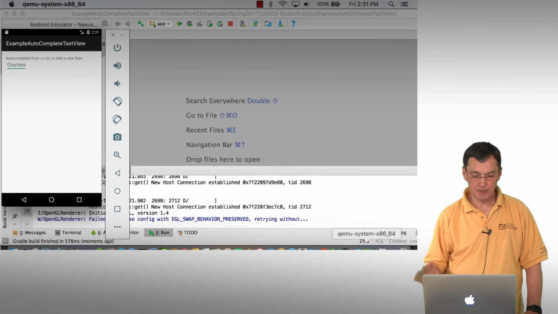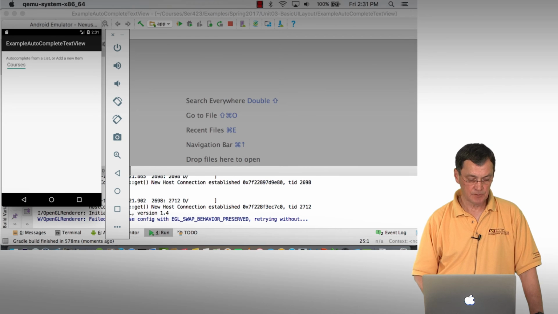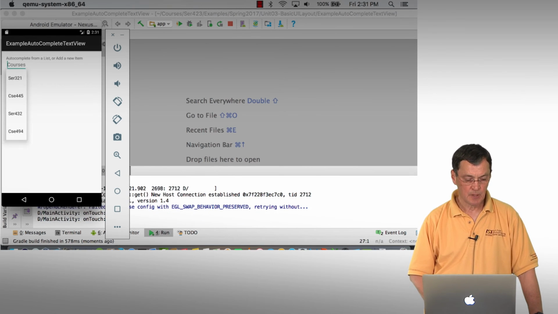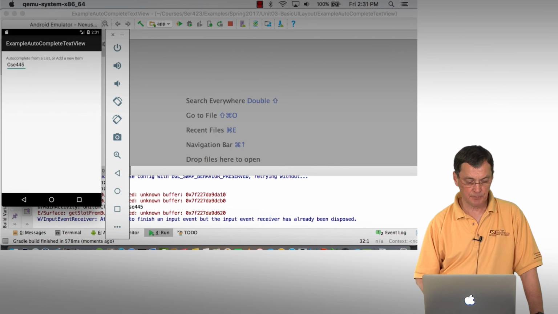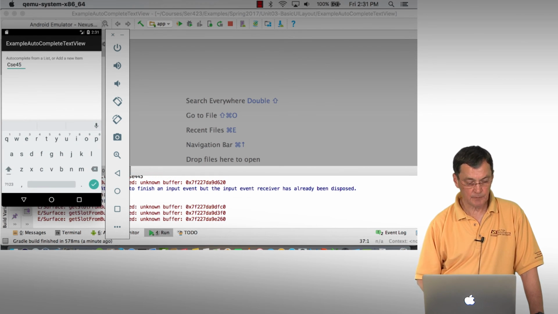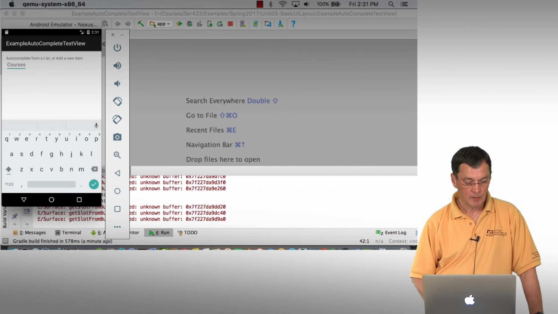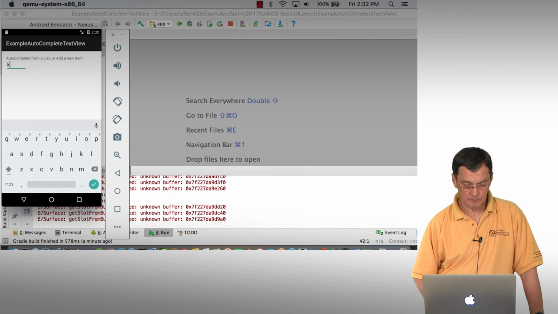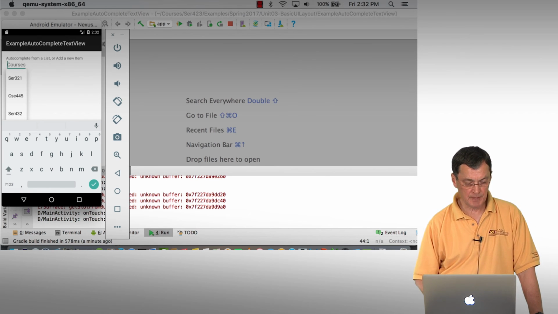So here we just have a single edit text, and the hint for it is courses. If I put the focus in it, then it shows me a spinner that has all the different possibilities. However, if I get rid of some of the characters here, all right, if I don't enter any characters, it shows me all the different possibilities.